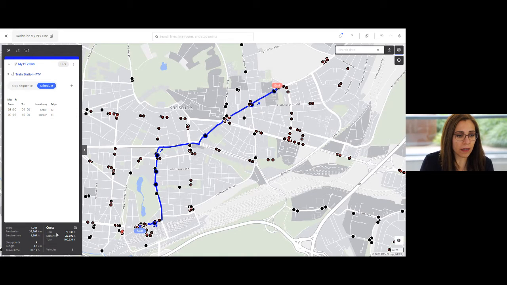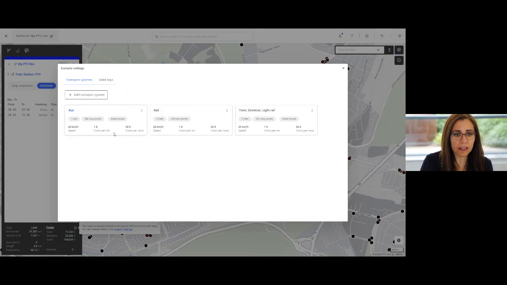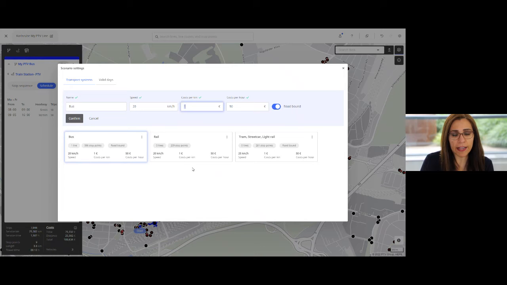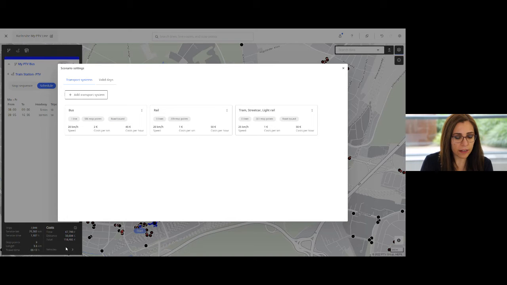And meanwhile, all other KPIs for my service, specifically for this line route, have been calculated. So I have the service kilometers and service time calculation per year, per time and distance, which can also be modified if I go to the scenario settings and say that I want to have another cost per kilometer, let's say 2 euro per kilometer, and also I can modify the cost per hour, which let's say will be 45, and as I confirm it, the costs are calculated again.